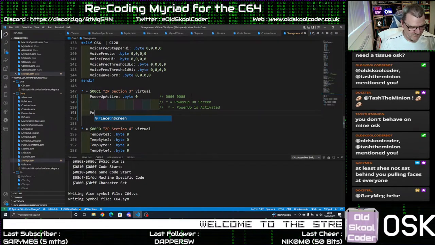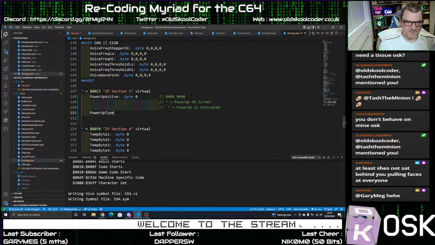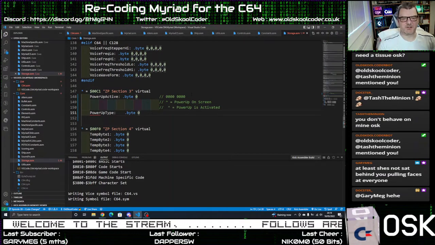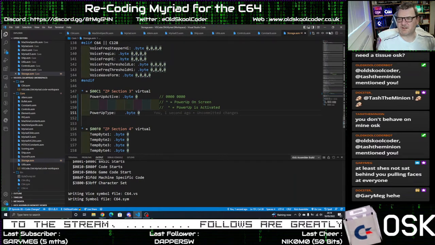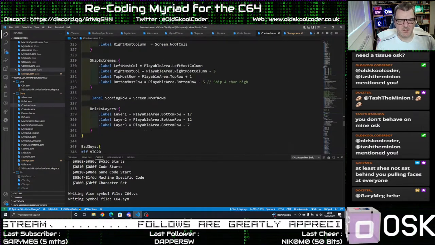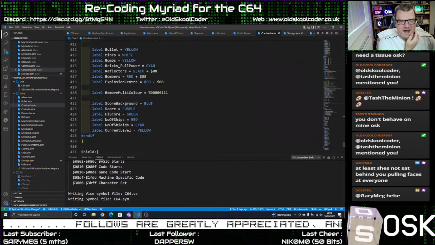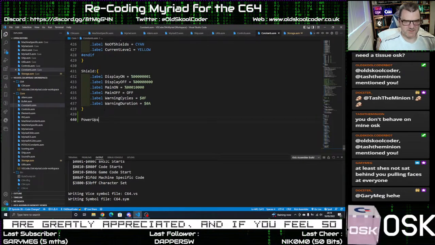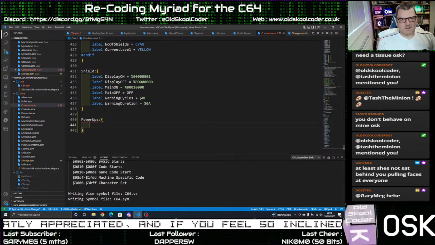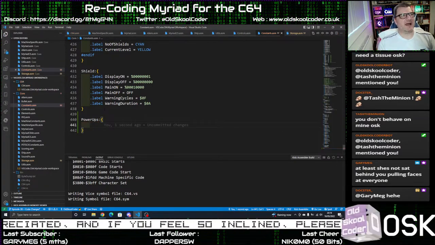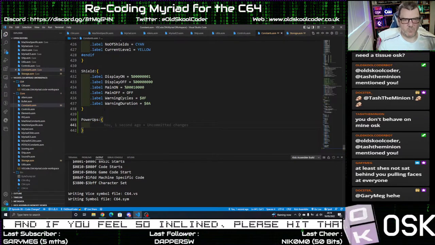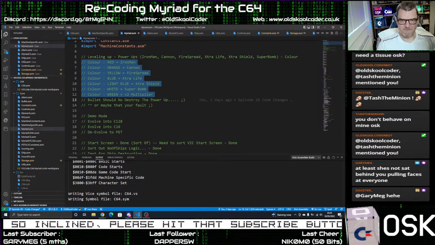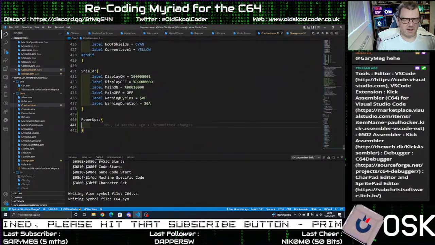Oh dear. Right. So we've got power up type. So we need to set up a set of constants to do the power up type. So let's get in there and set them up. I don't think we've got a power up section, have we? No, we've got a shield. So let's do that. So power ups. So I'm going to say we're going to have a maximum of 8 power ups. Seven of them we have taken. So let me grab this lot and put it in here. There we go.